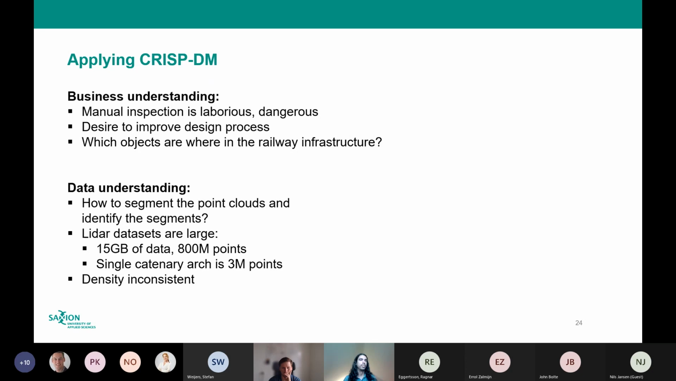And as might be apparent to some of you, LiDAR datasets are quite large. So we got a few of 15 gigabytes of data per dataset, of which there were 4, and that's for 1 kilometer of track. And in total, the Dutch railway has about 3,000 kilometers, so that's kind of a lot of data. And you can also see that indeed, one part of this 1 kilometer was already 800 million points of data, and a single catenary arch, so the bovenleiding you just saw, is already 3 million points. And it's tricky in any case for computation.